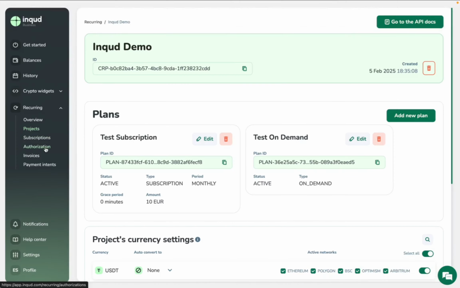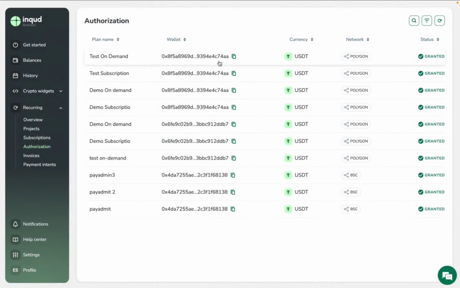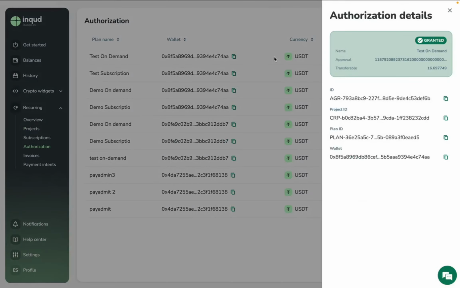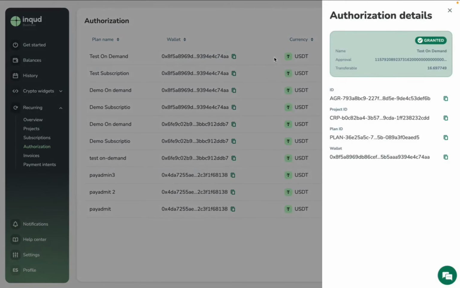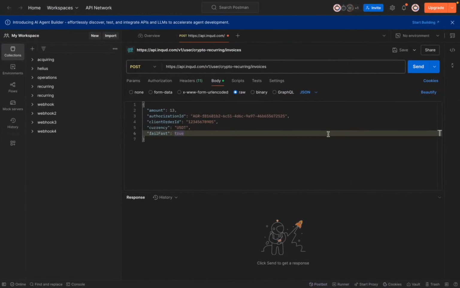Next, in the authorization section for this usage type, a new authorization appears. Here it is, the wallet and network to which I granted authorization. Now, we can initiate a deduction from this wallet. At the moment, this cannot be done through the UI, only via the API. Therefore, I will use Postman to initiate the deduction.